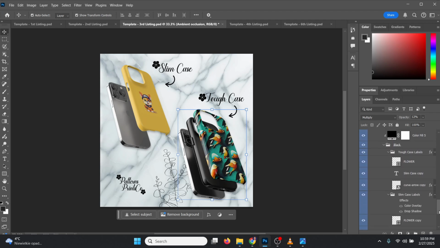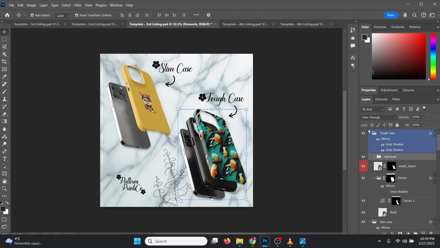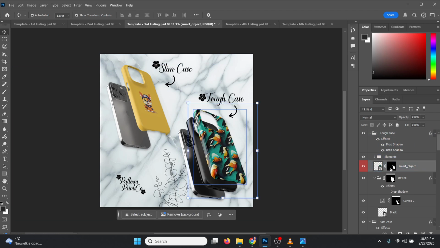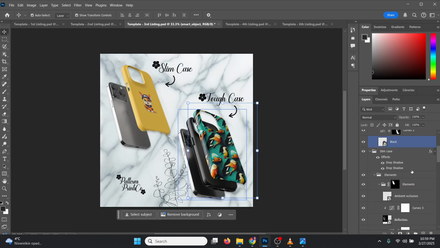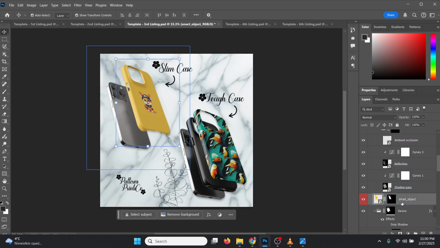Let me find them. As I said, there are many layers here, but it doesn't matter. What matters is just where the smart object is. Here, sorry. I even color coded it. I remember. Here's the same smart object. So as you can see, if I hide it, the design disappears.